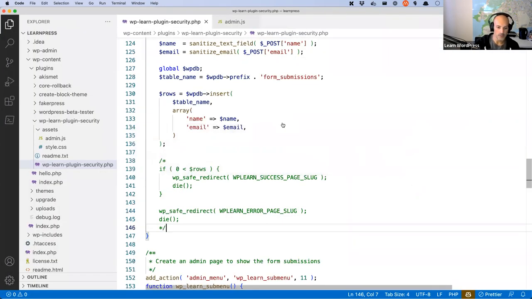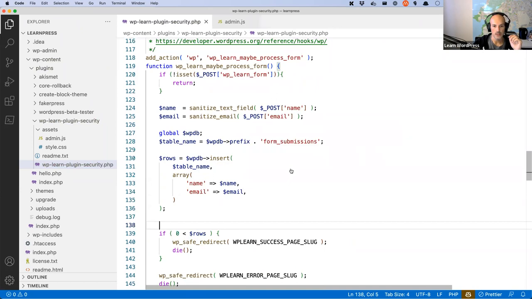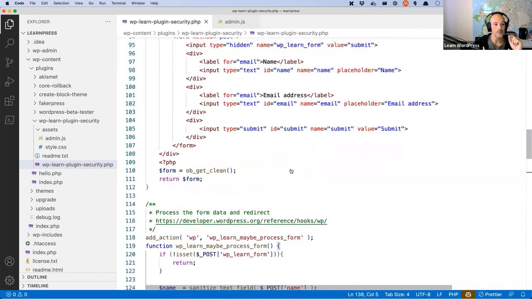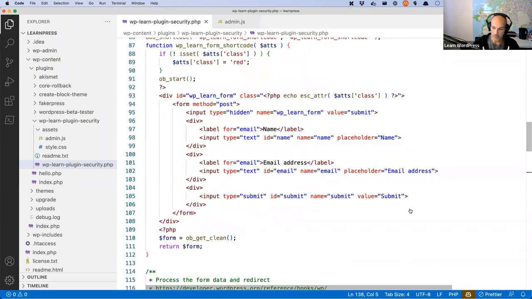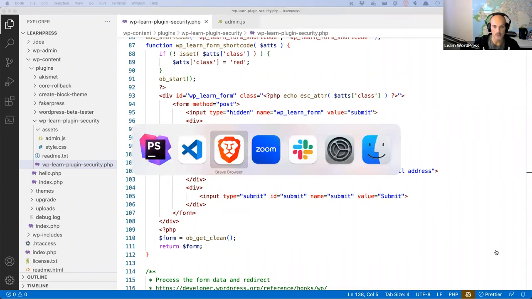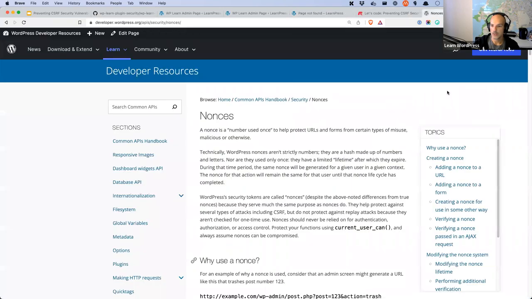So with form submissions, I'm going to uncomment this code quickly now. With form submissions, the first thing we need to do, as we mentioned earlier, is set up the nonce. And we set up the nonce using a function, which I'm going to find for you and find the documentation for, called wp_nonce_field. So let me show you that function.